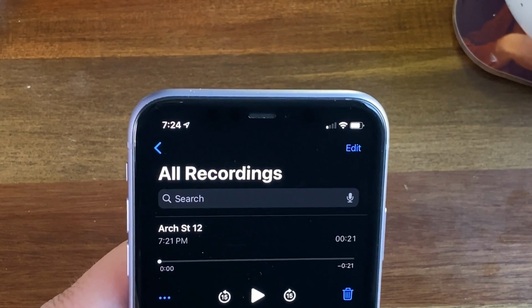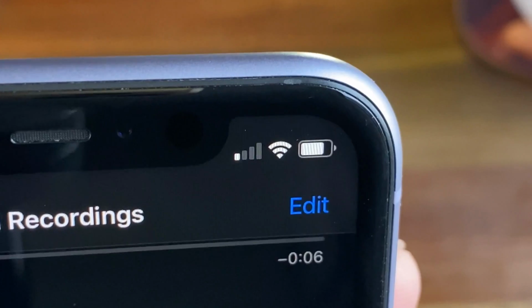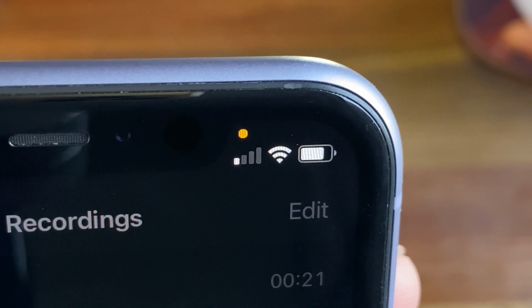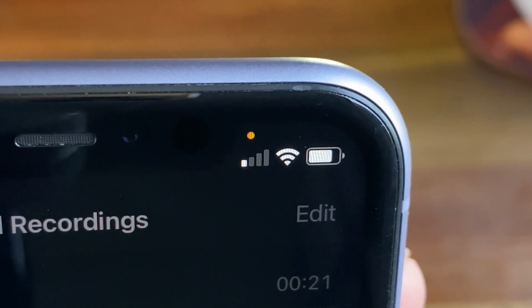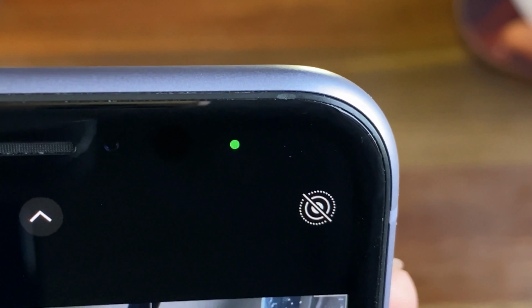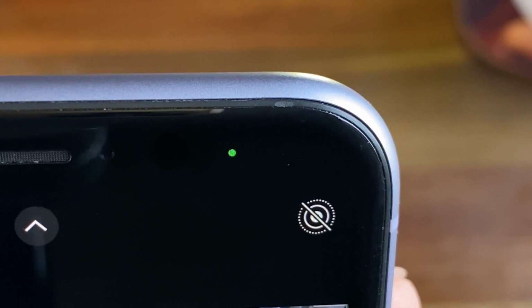For example, there's a new indicator light that lets you know when your mic or camera is on. An orange dot will appear on the top right side of the screen when your mic is being used by an app, even in the background. And a green light means an app is using your camera. It's really obvious, and that is nice.